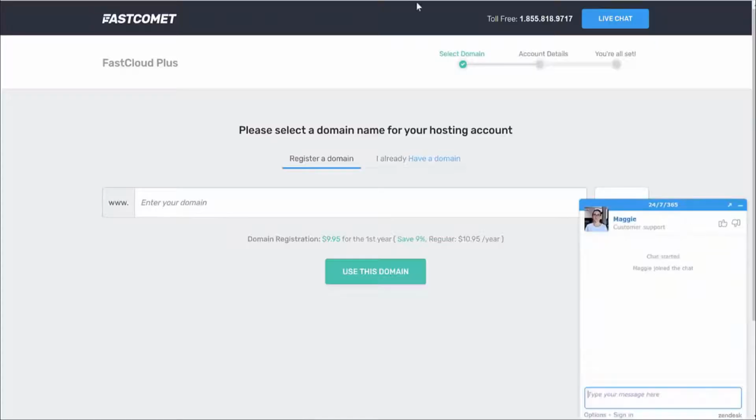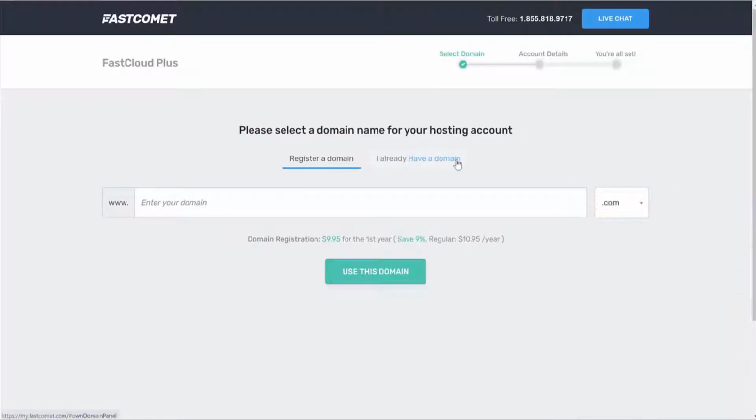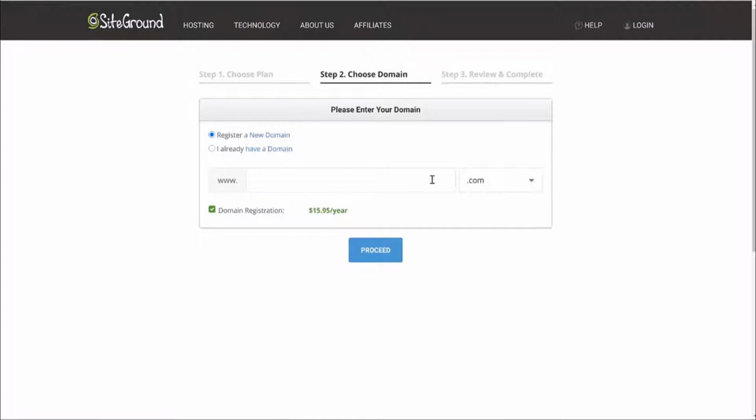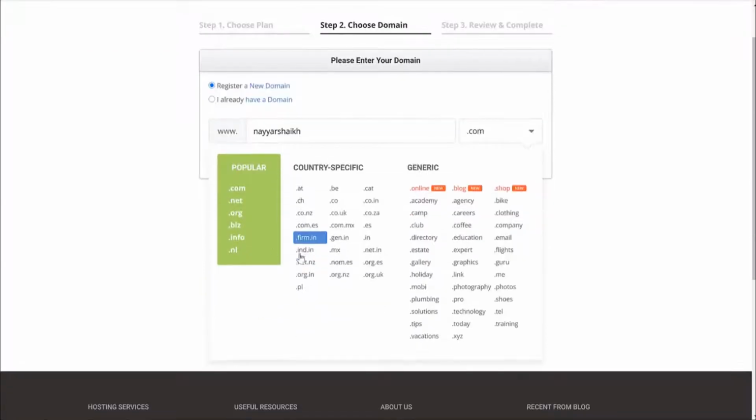For SiteGround also and for Fast Comet also, just to make sure that both the audience get to know these steps. Okay, so here first of all you have to register a new domain name. So whatever domain name you want to register, simply type in that domain name over here. For example, if you want to register naishake.com, type in naishake over here and select .com, or if you want to select some other country specific or generic domain name extension, you can select that. For example, .net, .org, .biz.